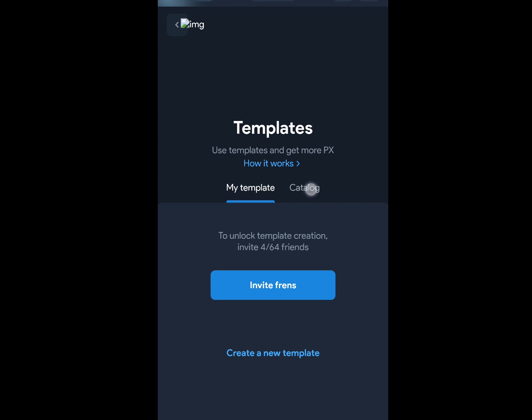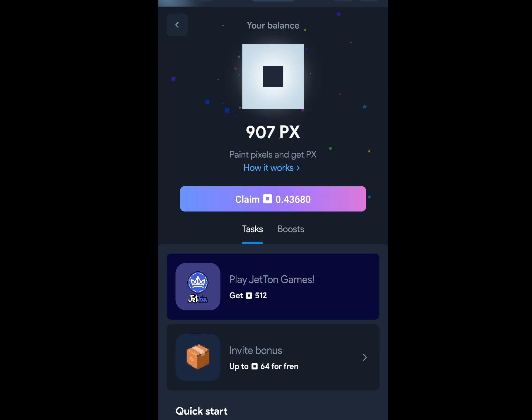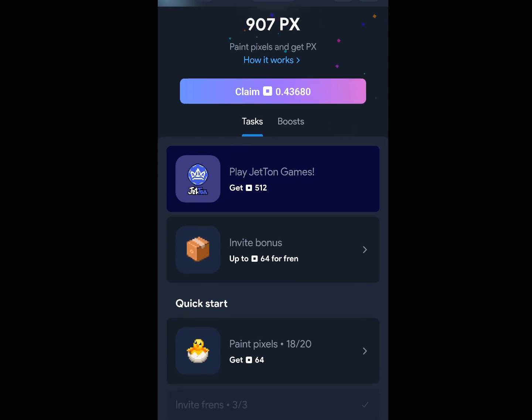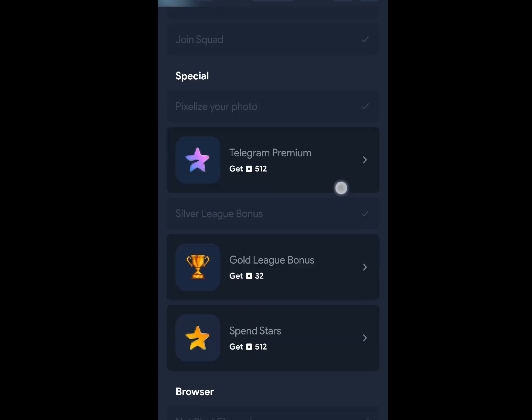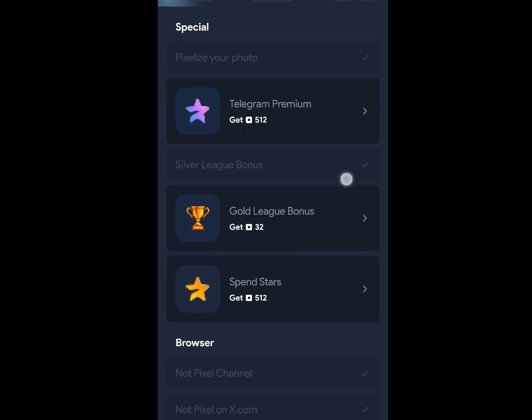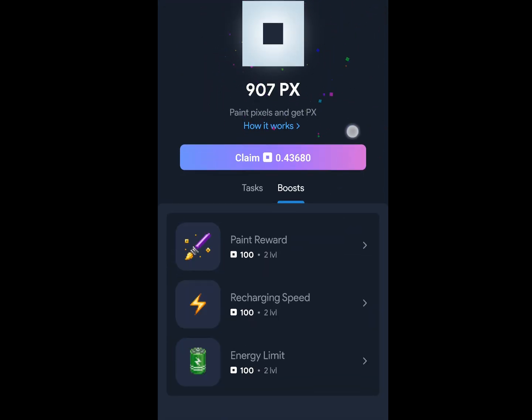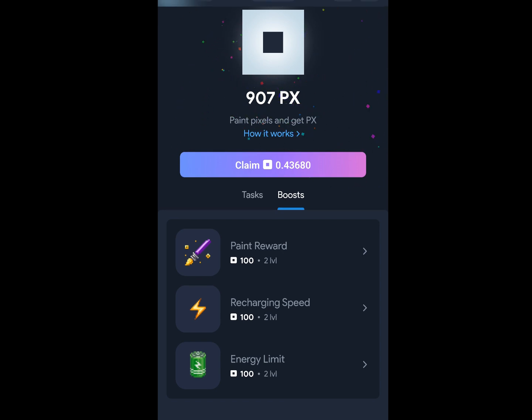Let's see, templates, catalog. And if you click on the point, you see your balance, the number of points that you have per time on notpixel. And you could also do various activities here to increase the number of points that you get. You do different activities here or tasks. You can also boost your painting reward. You can increase your recharge speed. You can also increase your energy limit using this boost here.